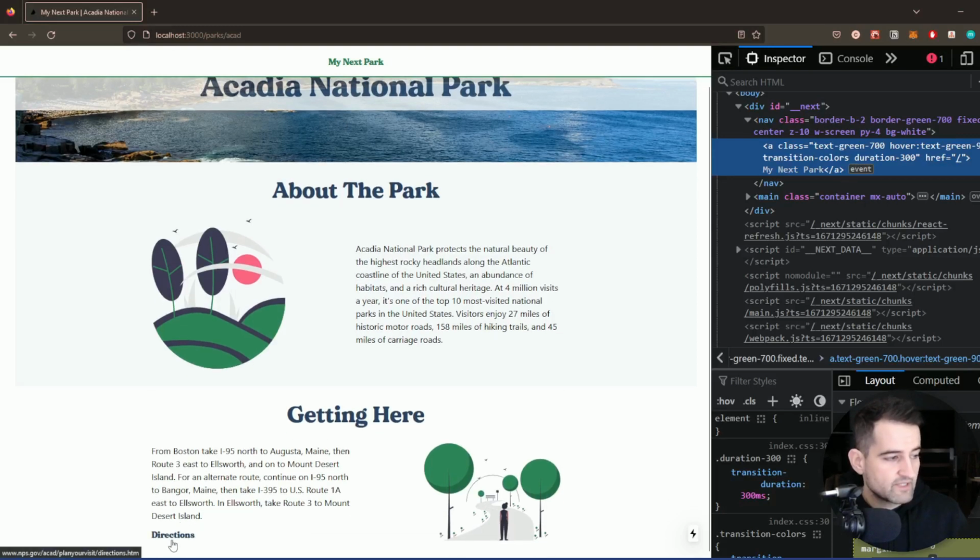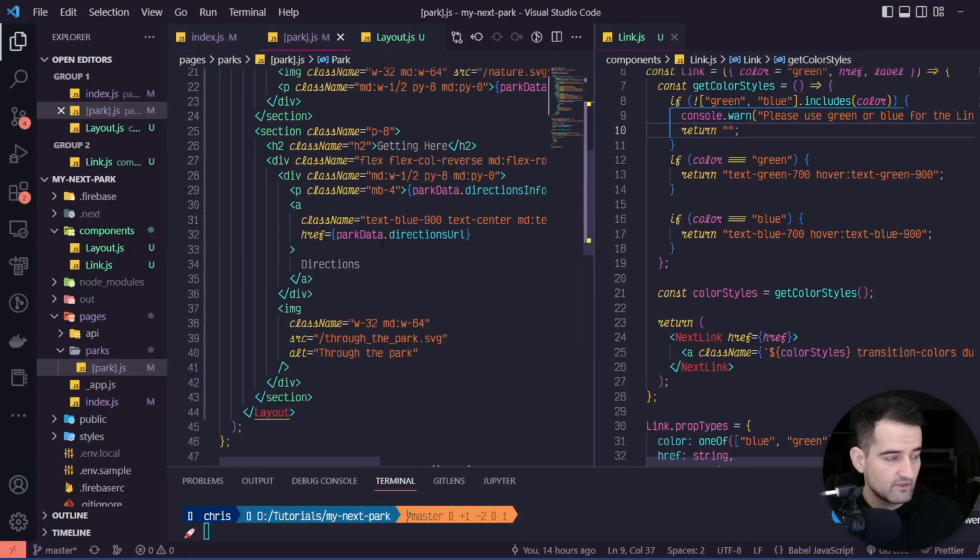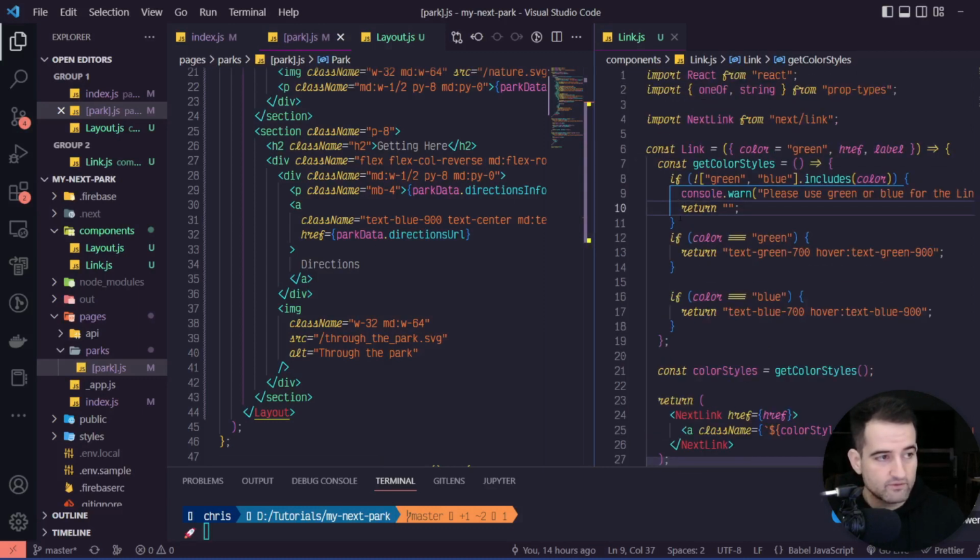Cool. So now down here on the details page, what we're doing is we are actually linking to the directions URL for that park. That data is dynamic. And so this is an external link. We could create a separate external link component if we wanted to. I think we can just as easily use this link component and add some logic to make it link internally or externally.